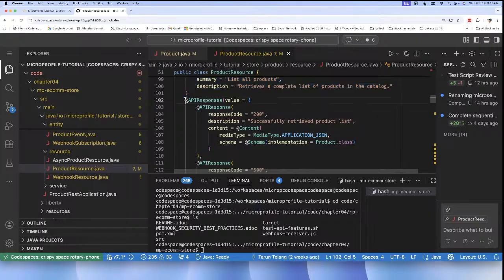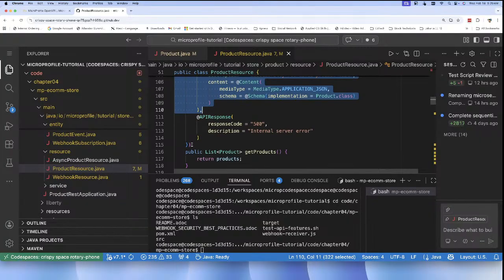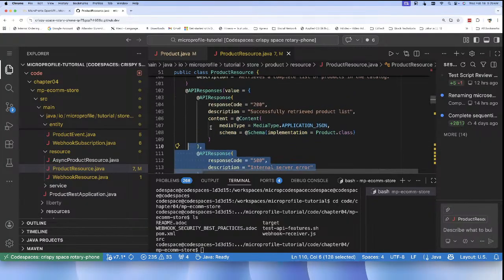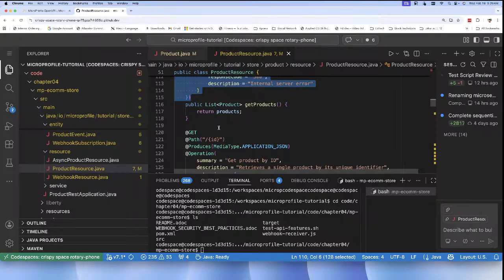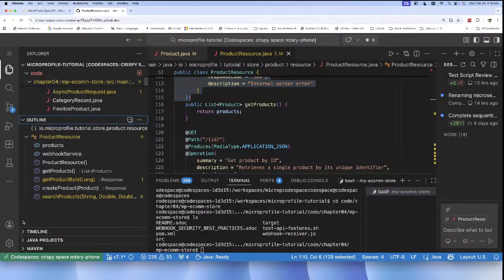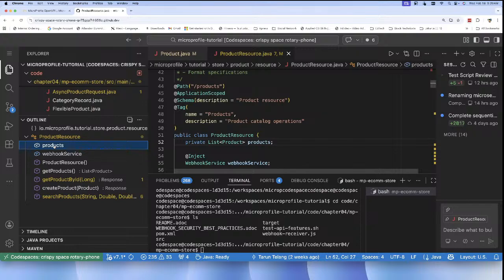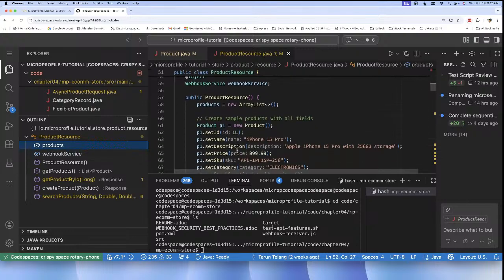And here you have API responses. This is again annotation which will be used for documentation. So all the responses are documented. And this is get products API. Similarly, we'll look into the outline. So you see that there is a products. Products is in this case a list of products which we have created as an array list.